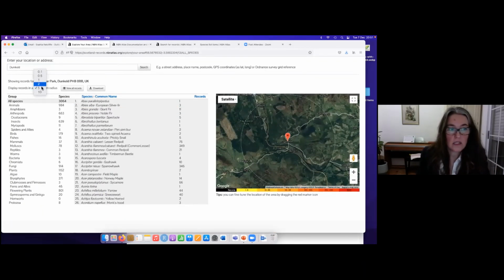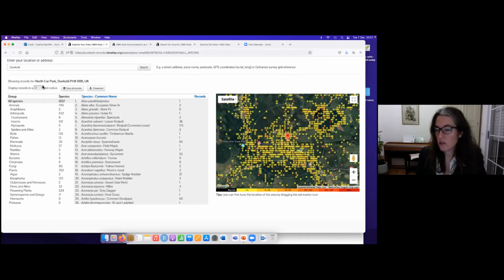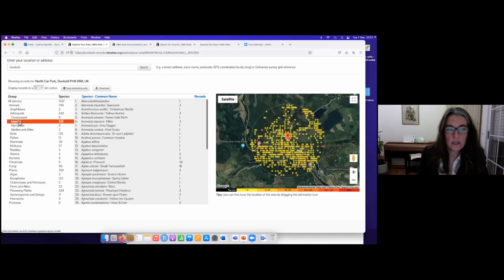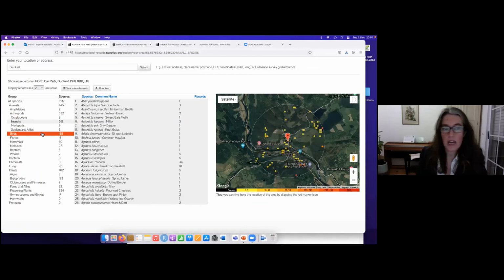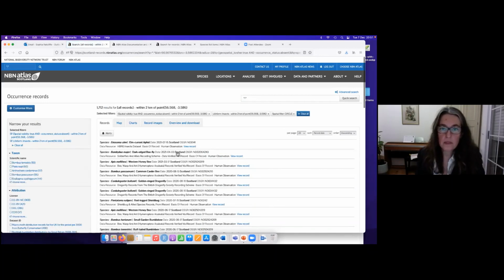And change the radius. The default is a 5 kilometre radius, and we change it to a 2 kilometre radius. And again, I can click to view all the records, or I can filter down, navigate down so that I've just got the insects, and then view those records as well. And click to view those selected records. So that's search by polygon.